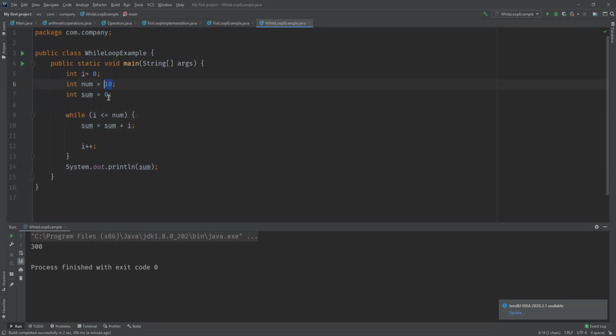Now, if I change it to 55, for example, so you can see, okay, the addition of all the numbers is 1540.